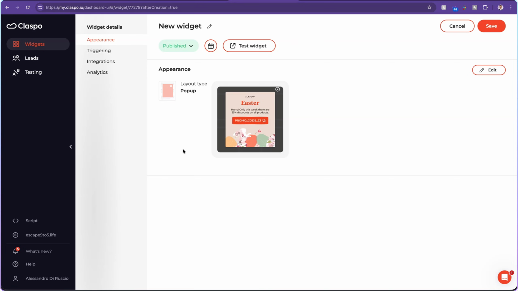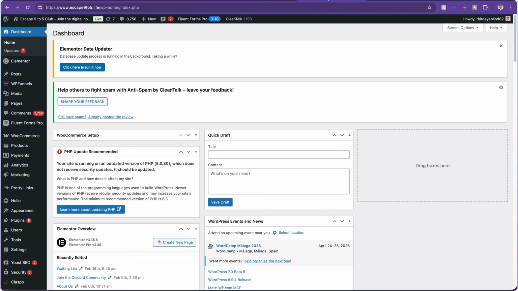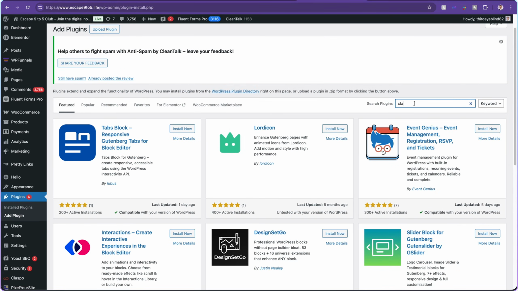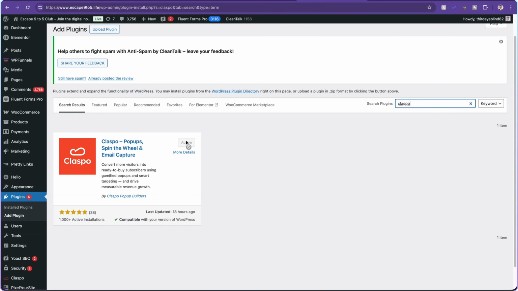And now let's move to WordPress so I show you how to implement and integrate Claspo into your WordPress website. Let's get to my dashboard. Let's move to plugins and let's click on add plugin and let's search for Claspo. Here we go. You need to install it. Obviously, it's already active on my website because I'm using it. And after you install it and you make it active, this will work automatically.